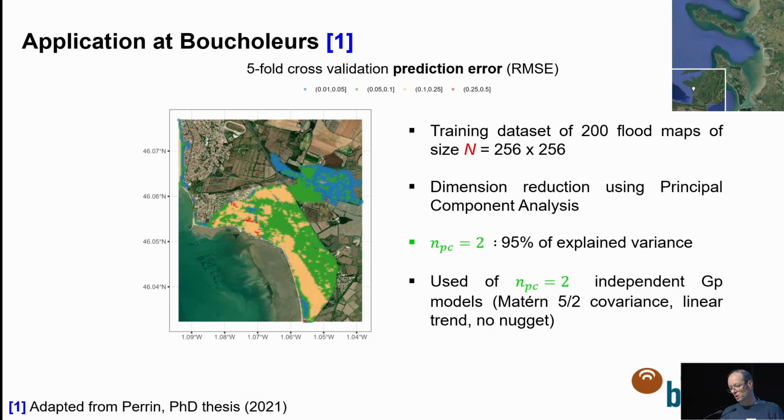Just to have some order of magnitude for the application I'm illustrating here, these are the results of Élodie. She manipulated 200 flood maps, so 200 synthetic storms. Each flood map has a size of 2056 times 2056, so more than 60,000 pixels, which is quite huge.